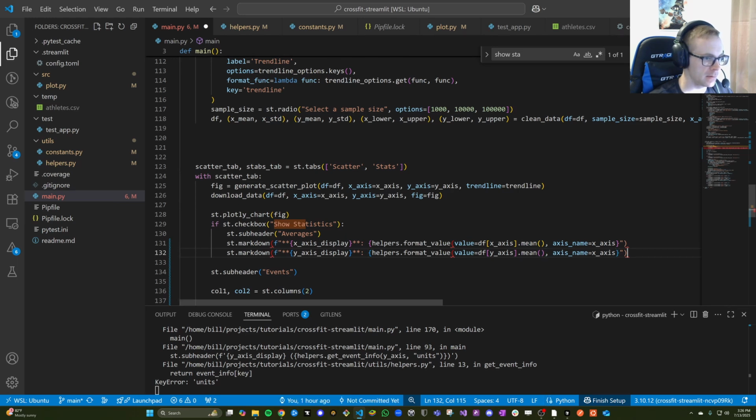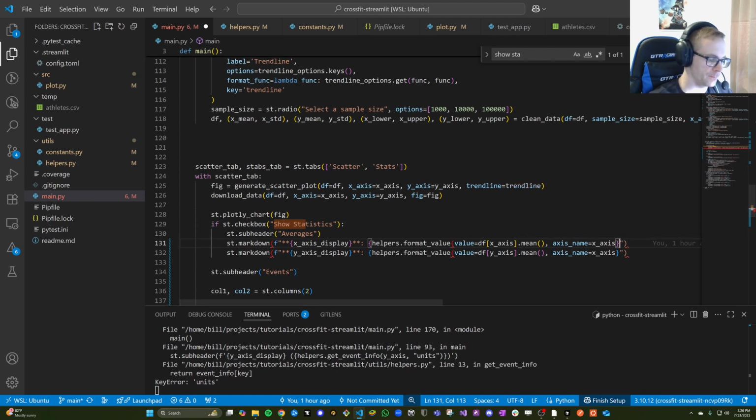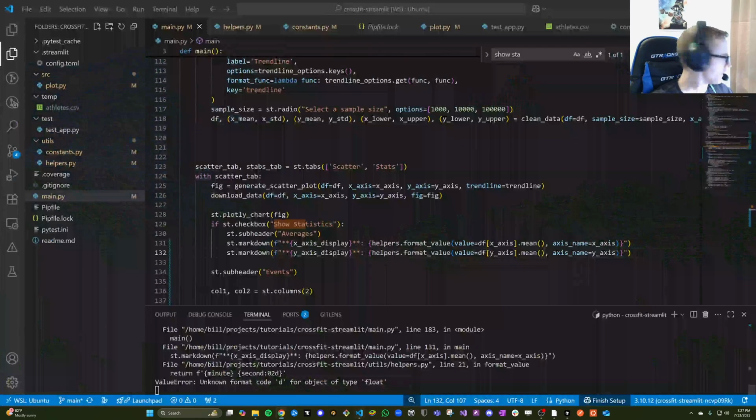And then, let's see, did we not close something? Oh. There we go. I got it. It'll just take me a little while. And change this to the y-axis. Okay, so now we have that.